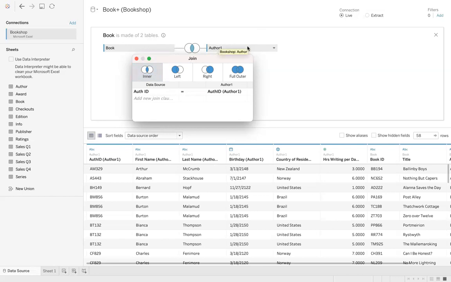Every book is written by some author. Like there is one book, one author, book two, author two, like that. So there is an inner join between them.